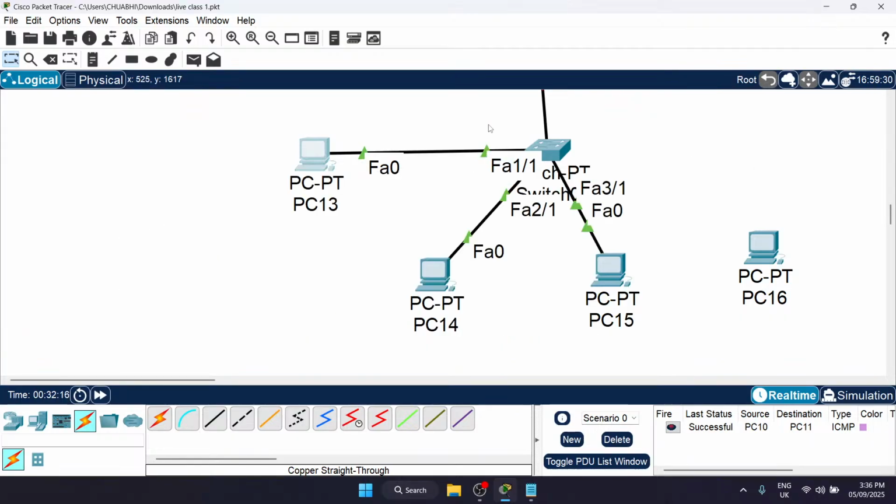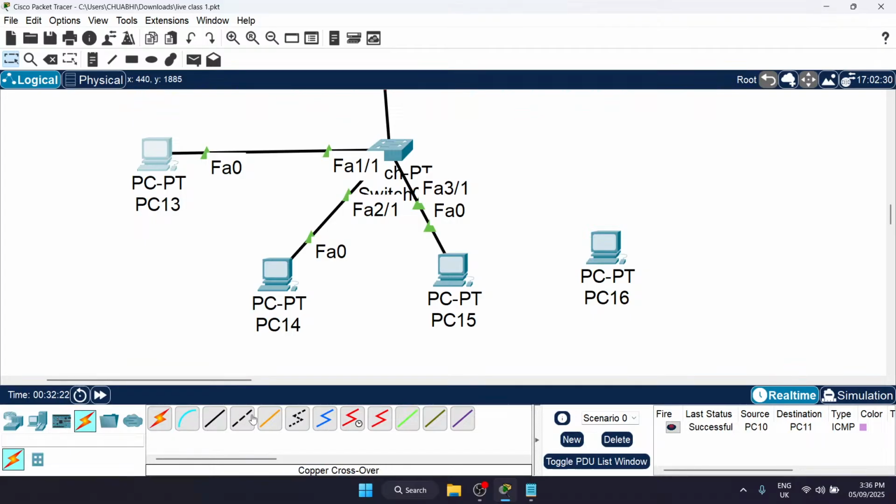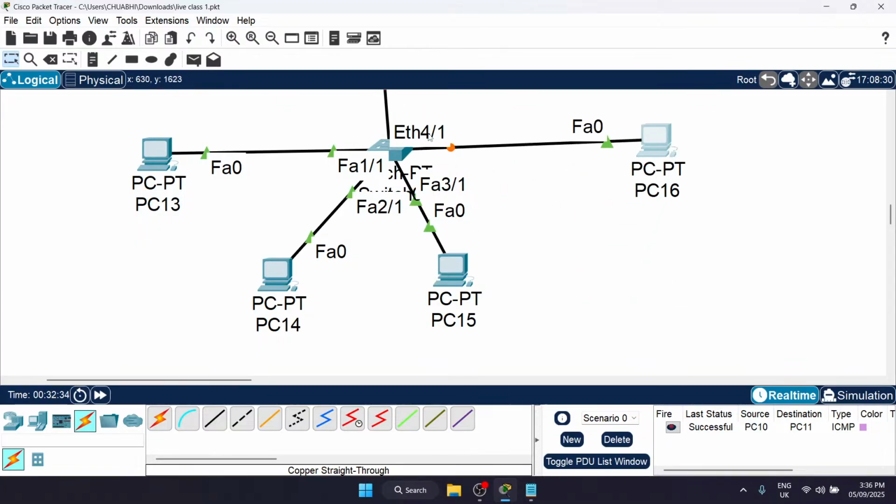That's all we need. Now you see that the orange dot has gone to the green one. I'll show you why that happens. Let me tell you. First, let's connect this last PC using the straight-through cable again. I'm going to pick the 4/1 over here and connect it over here. So it's also done, but here you see orange again, because our table is being updated.